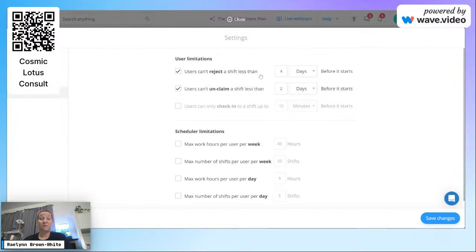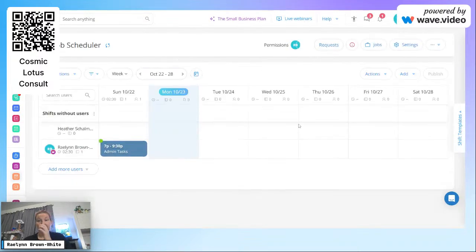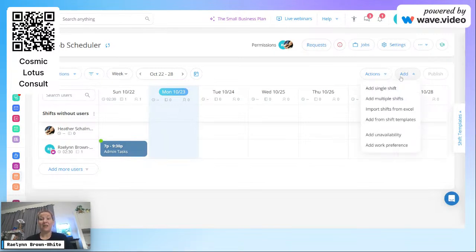So how far before they can reject a shift, how far in advance they can unclaim a shift, their maximum hours per week, any overtime that they would be allowed, their max number of shifts per day, all of that fun stuff. Now, here's where we start to really get into the fun and the meat and potatoes of the job scheduler.